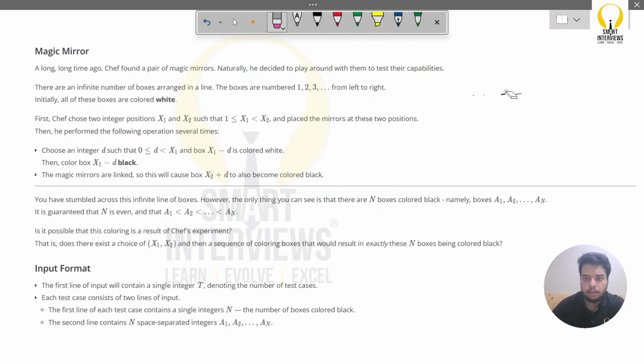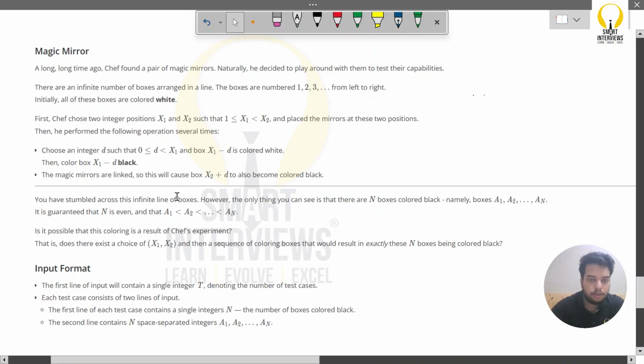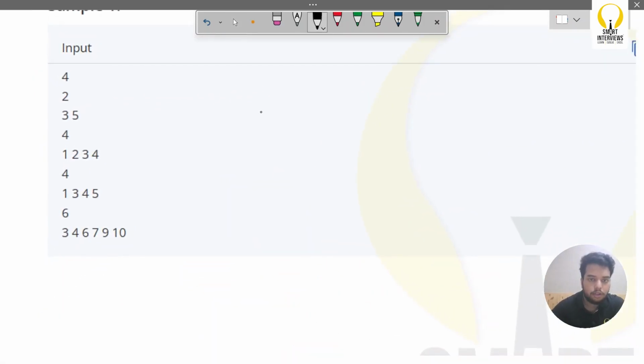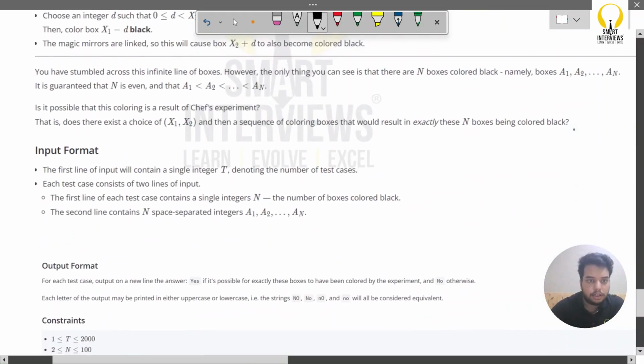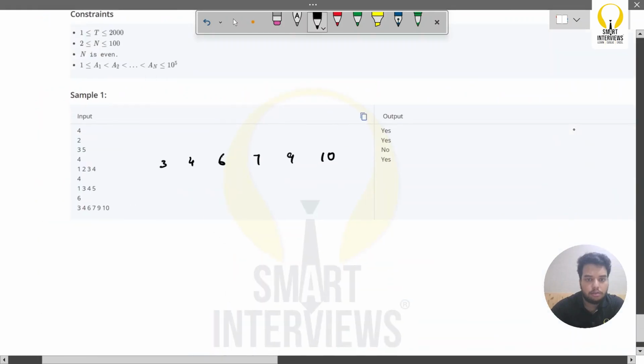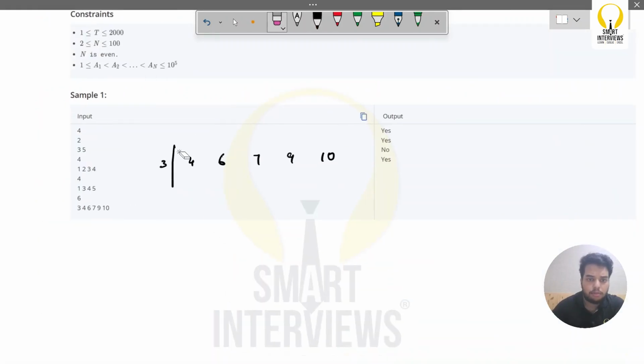Let's try to understand an example. Let's go with this example: 3, 4, 6, 7, 9, and 10. So Chef basically tries to keep a mirror between two numbers. This can be any two numbers. It can be this number, or this number, or this number.